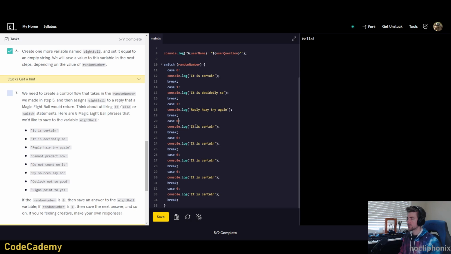All right, next one for case 3. If random number is equal to 3, we say we cannot predict the outcome now. Get rid of that extra quotation. Don't need that extra bit there. All right, case number 4. I'll go ahead and put these numbers in: 5, 6, 7. There we go. For case number 4, we say don't count on it. Case 5, my sources say no. Case 6, outlook not so good. And signs point to yes.